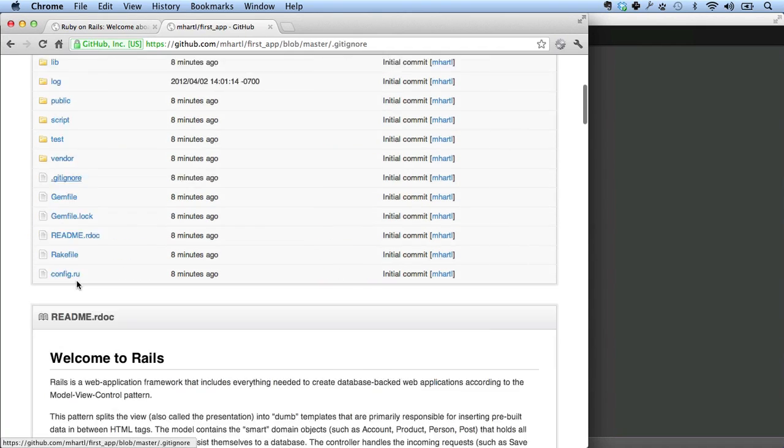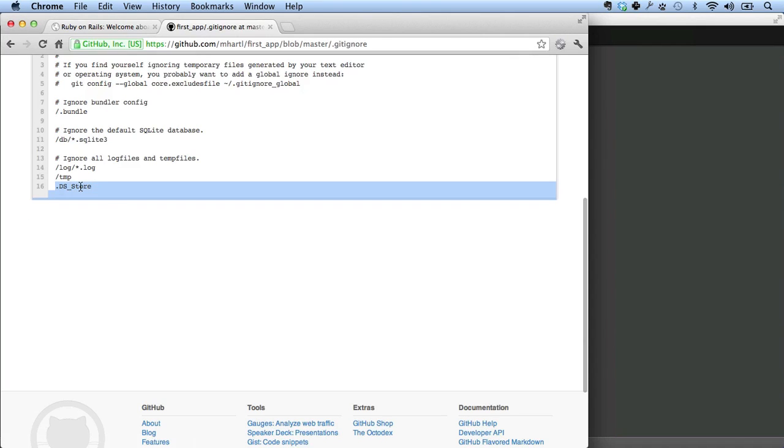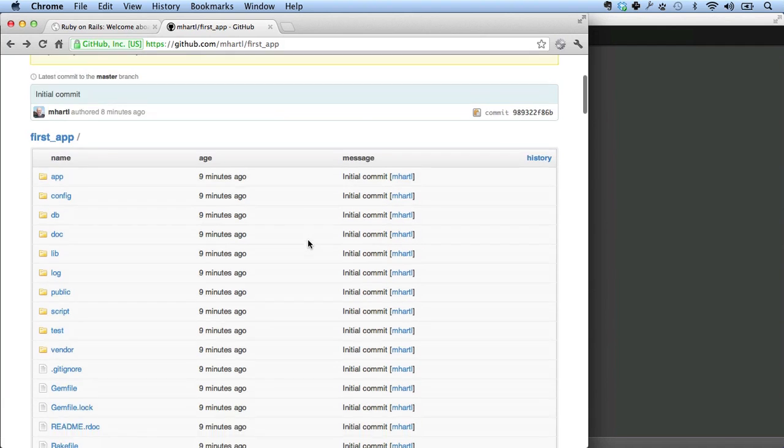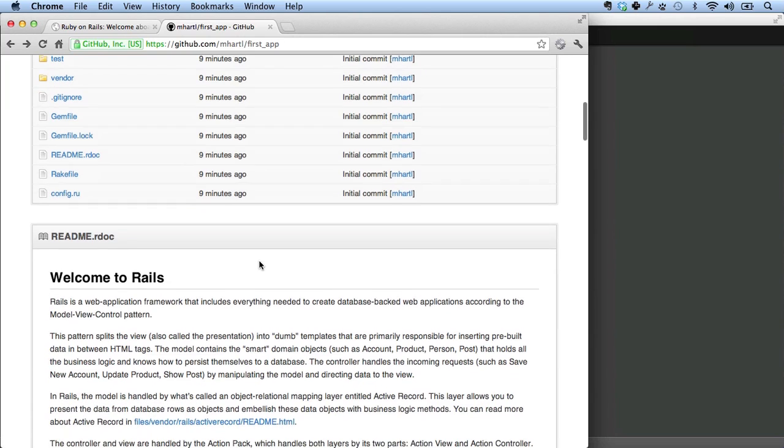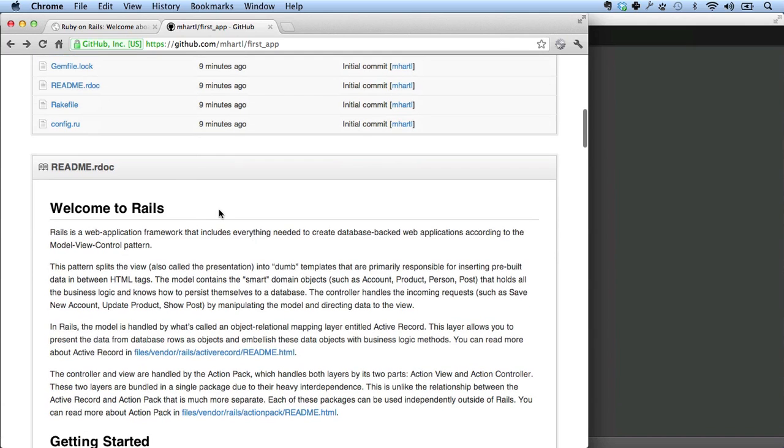You can see our gitignore file. You can see the .DS_Store we added. And let's just scroll down though. You can see that there's a readme.rdoc. So rdoc is a format. The long version is RubyDoc. If you look at this README, you can see that it says "Welcome to Rails."